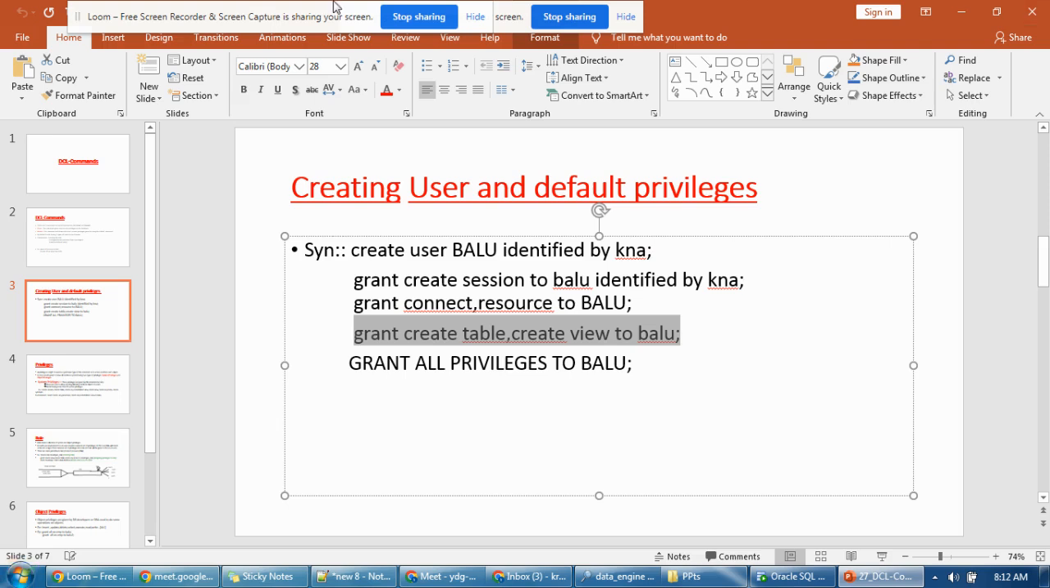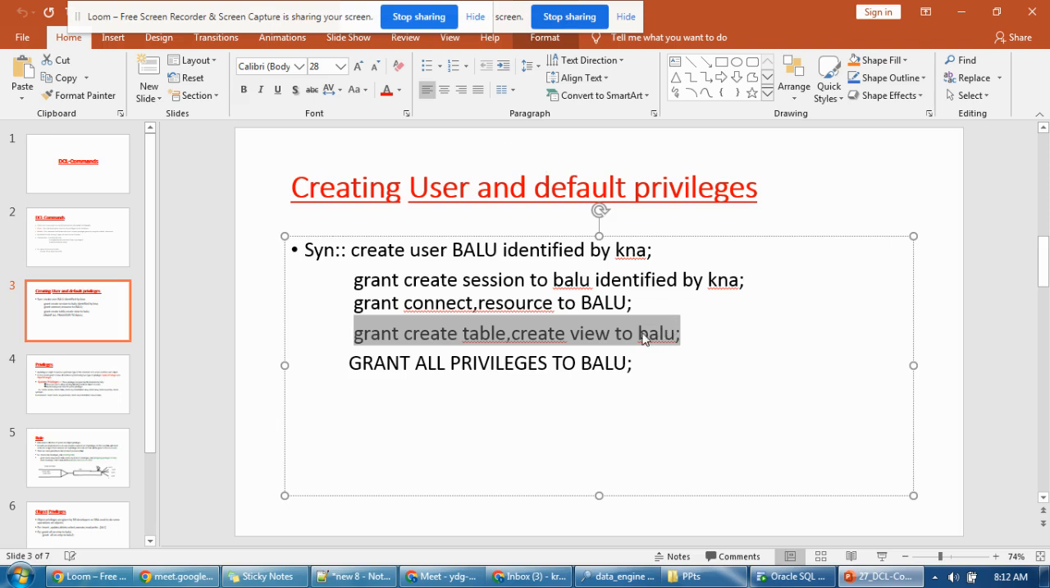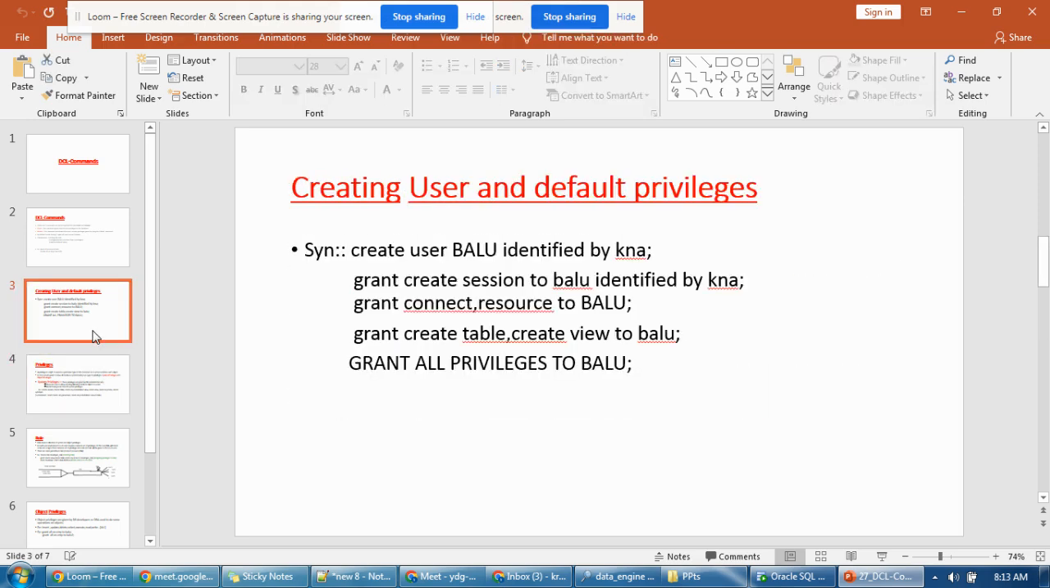Okay, but like this, by default it won't allow you to create the tables or revoke things. Only this user will have that by default, other users will not. So for that you should get the permissions for the other users. That is creating users and default privileges.